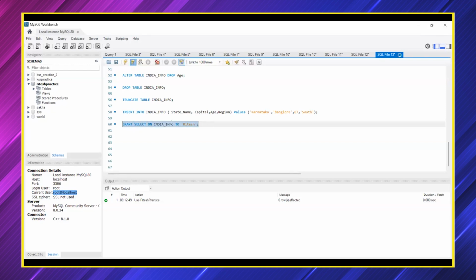Now, if I run this, 0 rows affected. It is running directly. Why? Because I have recently added Ritesh to the SQL Workbench. Now, randomly, I'll take some other name. If I run this, see: grant select on India info to Rakesh. Error: you are not allowed to create a user with grant. What this error means is we are trying to use a name, Rakesh, who is not a part of this MySQL Workbench.